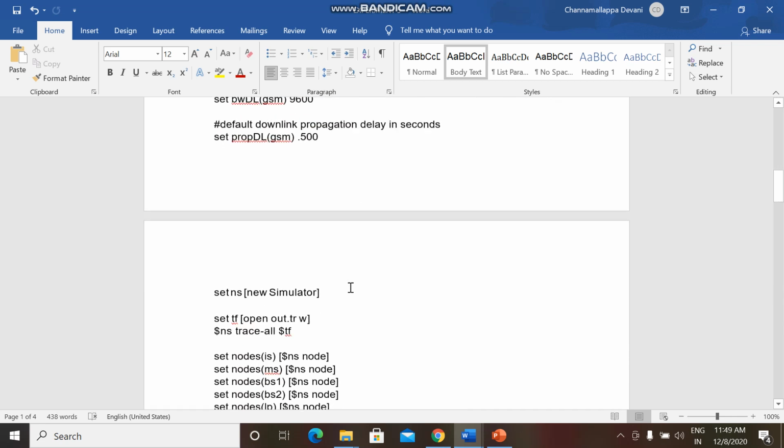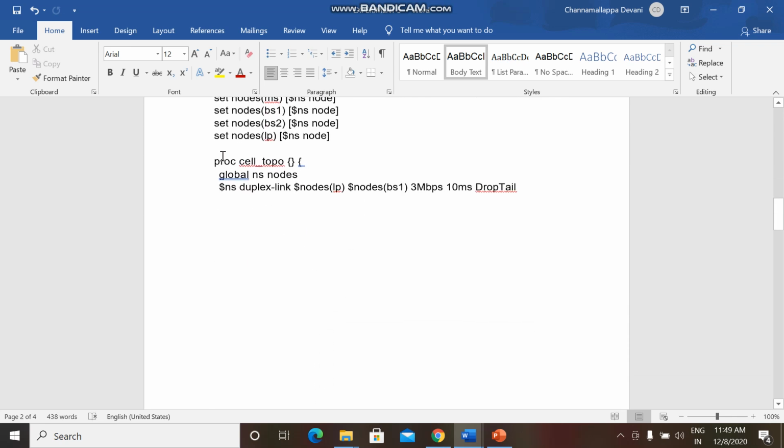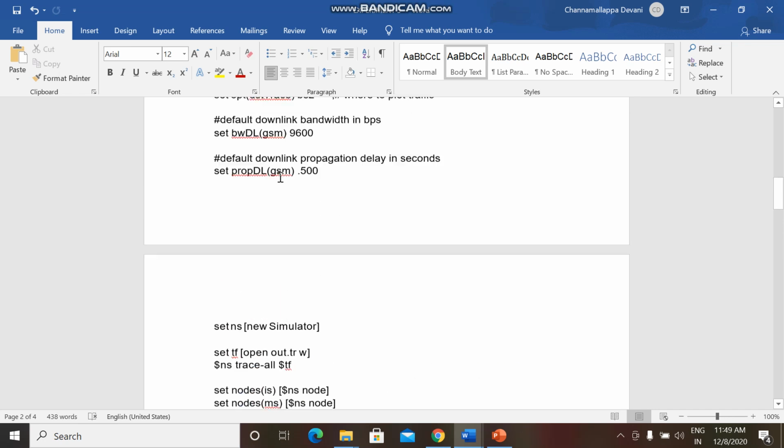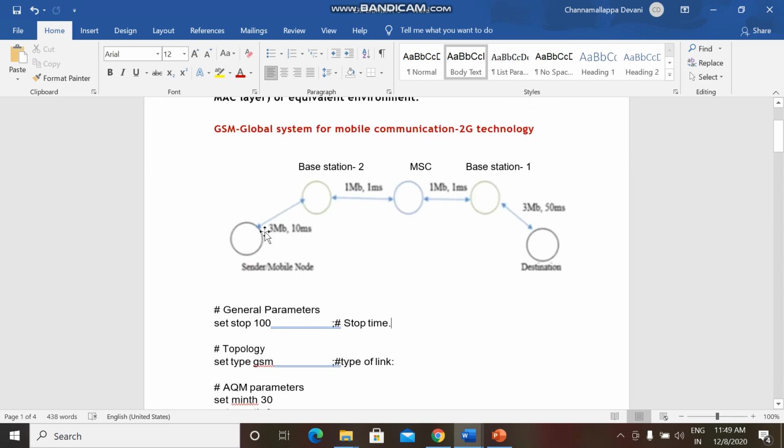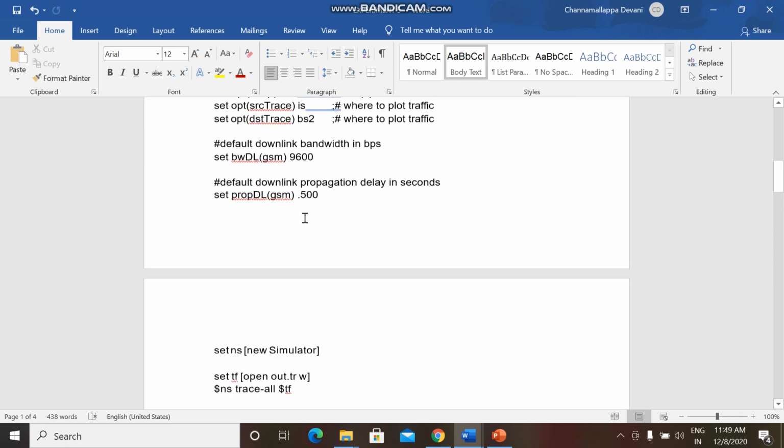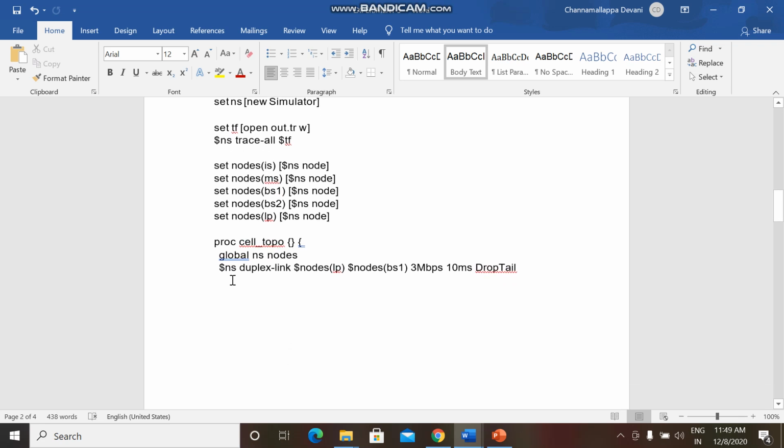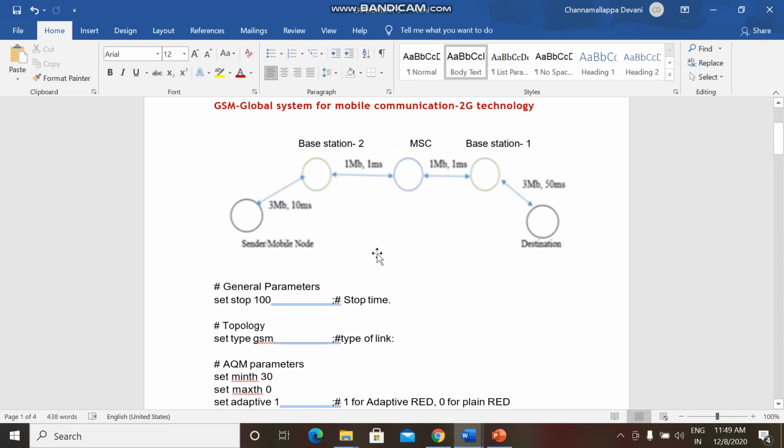So let's see how we create a cell topology. We are writing a procedure: the keyword procedure, the name of the procedure, and there are no parameters here. Okay. We are setting the object ns as global and the nodes also, we are making these variables global. As I told you, whenever we are creating a cell topology, what is the type of link that we use, whether it is a duplex. So here we are using a duplex link, that is between initial source and base station 1.